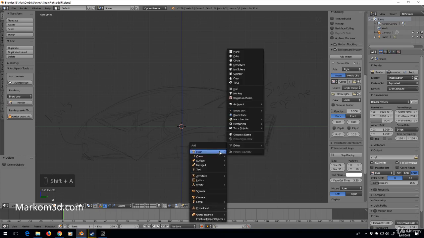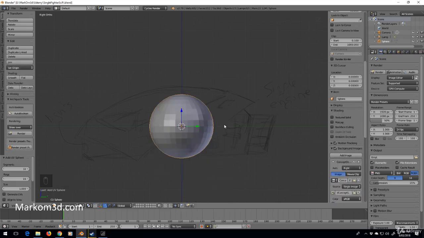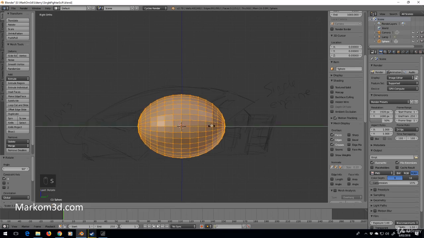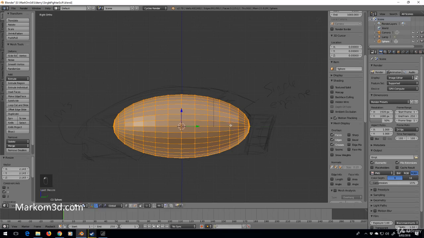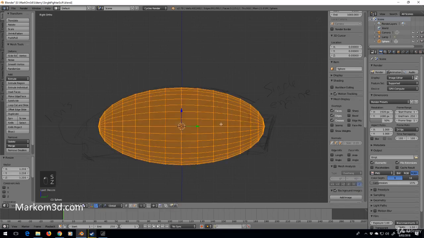So let's first add in our sphere by doing Shift A, Mesh, Sphere. I'm going to go Tab to go into Edit Mode, R to rotate on the X axis 90 degrees. So now this is the direction of the flow of the sphere. I'm going to press S to scale and Y, so we do it along the Y axis. And I'm just going to press S in general just to scale it up.